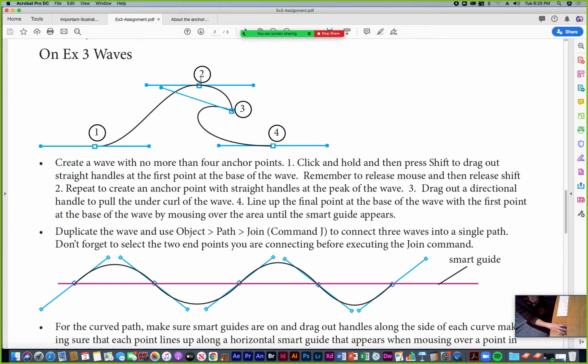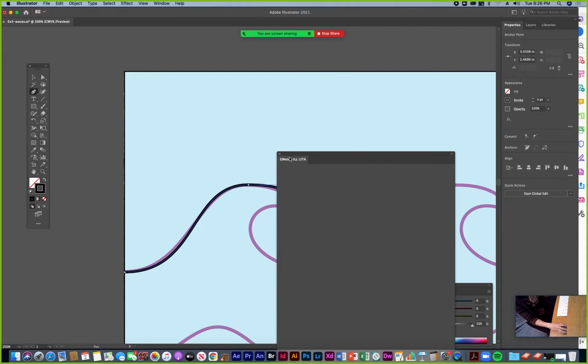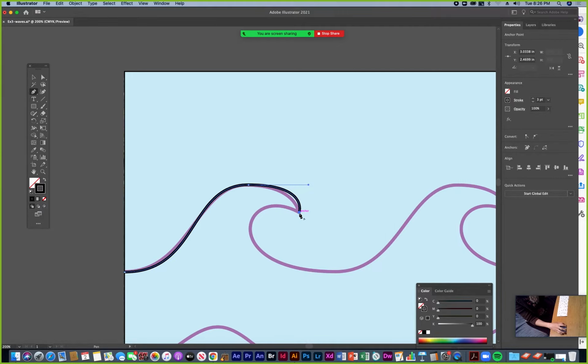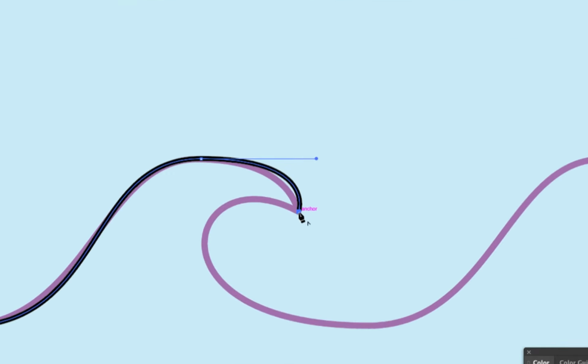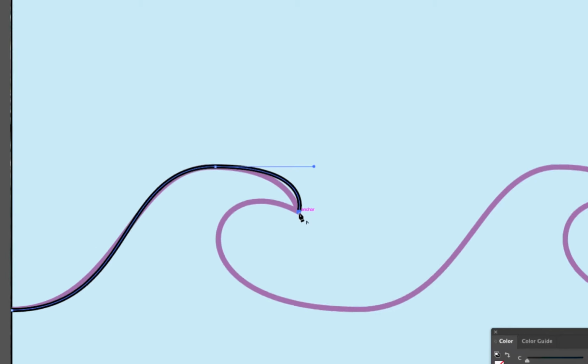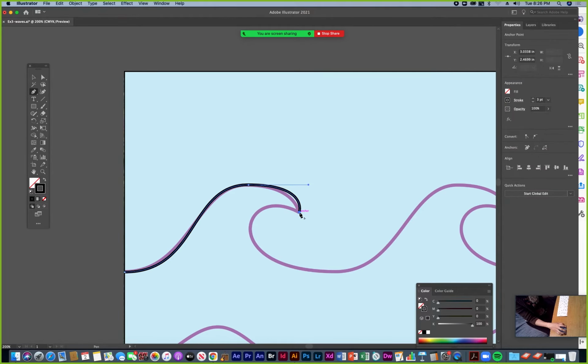So the handle coming out of point 2 was long enough to pull the curve all the way to point 3. So you don't click and drag on the little sharp corner tip on the wave. You just click, and then you release your mouse, and then you click and drag to pull out a handle on the end there. So I'm hovering over the end point there, and I see the little anchor point tool symbol telling me that this point's ready to continue, and I can convert it by dragging a handle out of it.